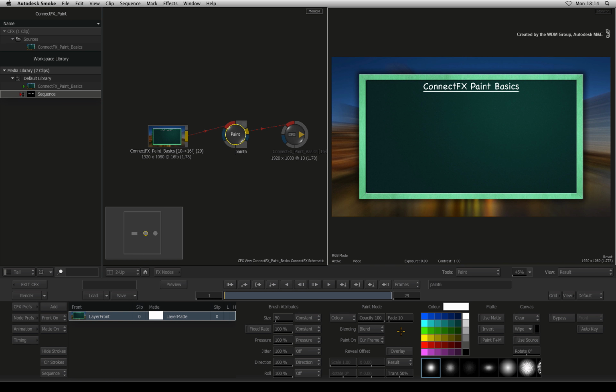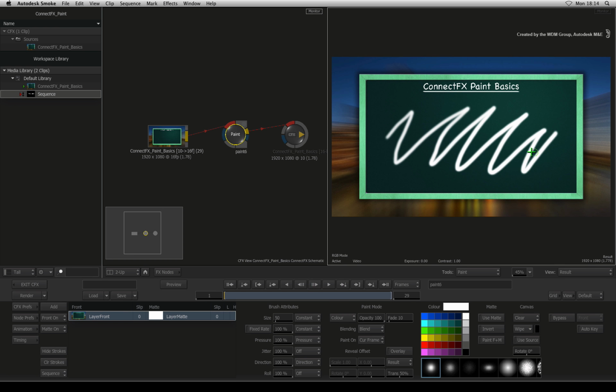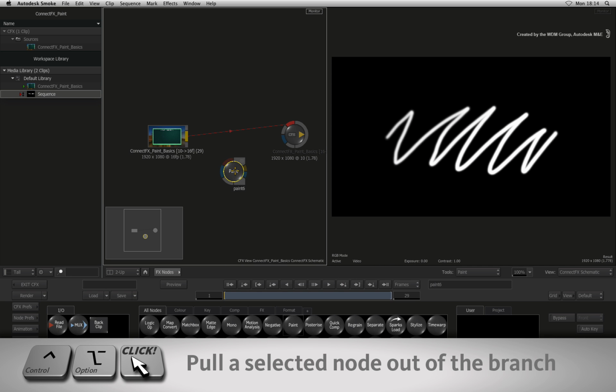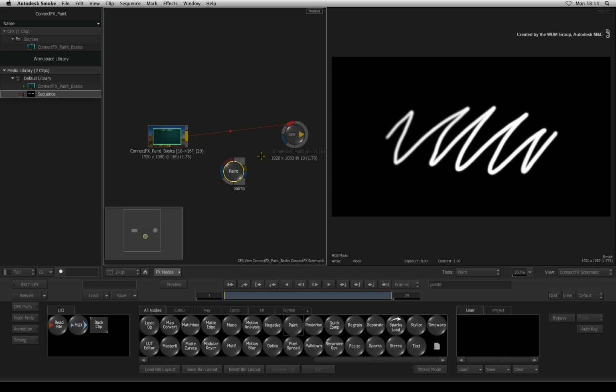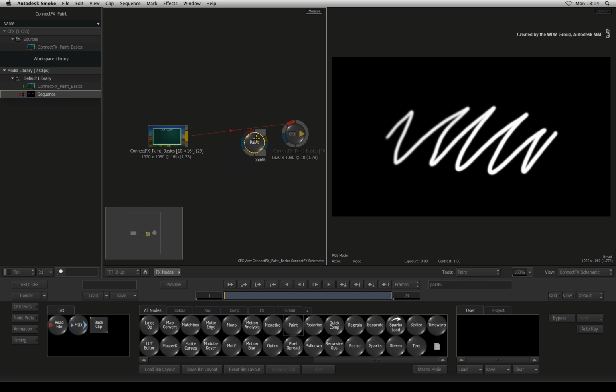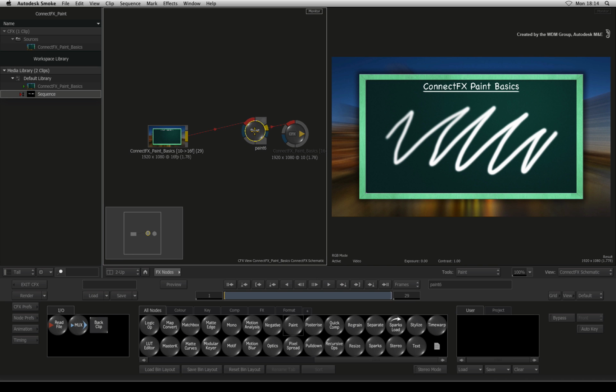As you paint on the image, your strokes are cached into the paint node. This means that the strokes could be erased or deleted without affecting the original image. This also means if you hold Ctrl-Option and pull the paint node out of the node branch, the paint strokes will vanish from the composite because they are stored in the node. If you drop the node back into the ConnectFX node branch, the strokes will be reapplied at that point in the node branch.